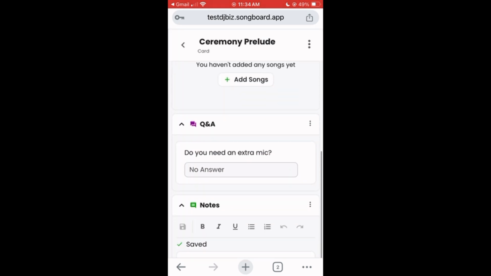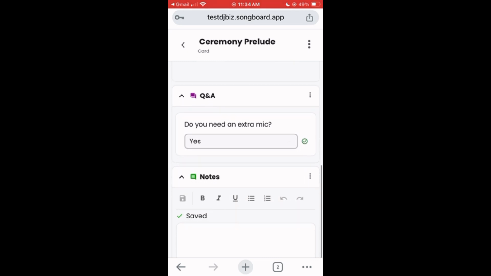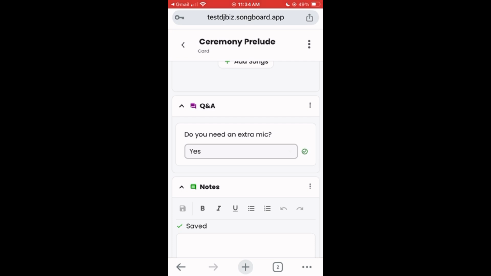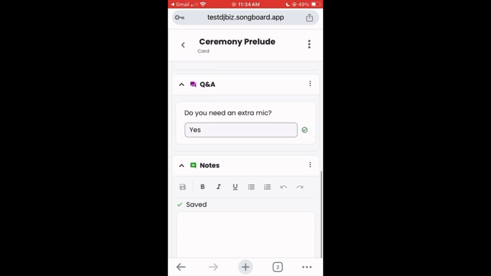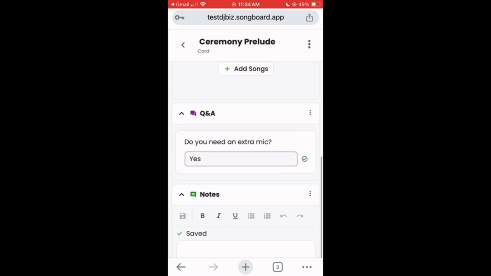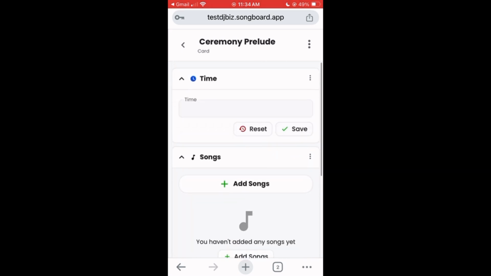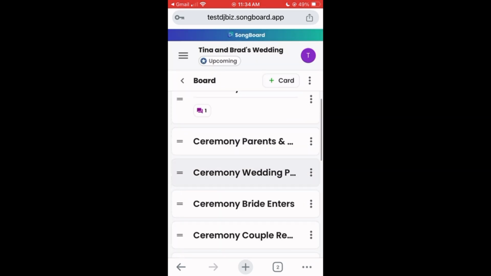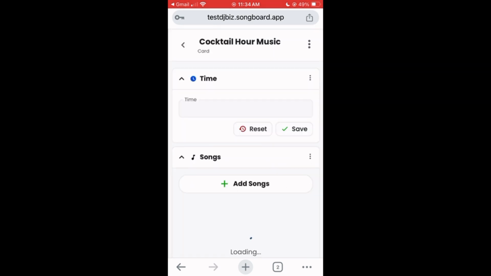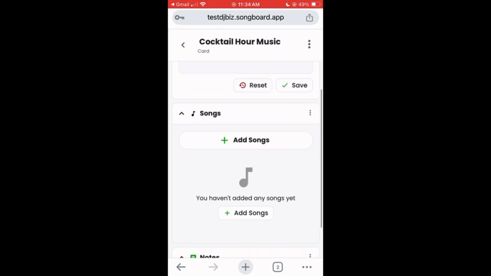Do you need an extra mic? Sure, we need a mic. And the green check mark there shows that it's been saved. So that means the DJ will see that answer that the host put in there. They can edit the times, and they can pick out their songs that they want to hear.